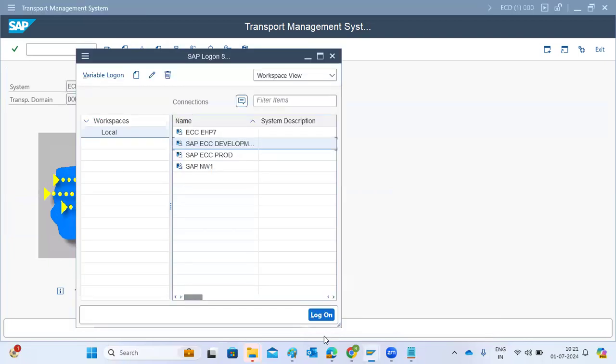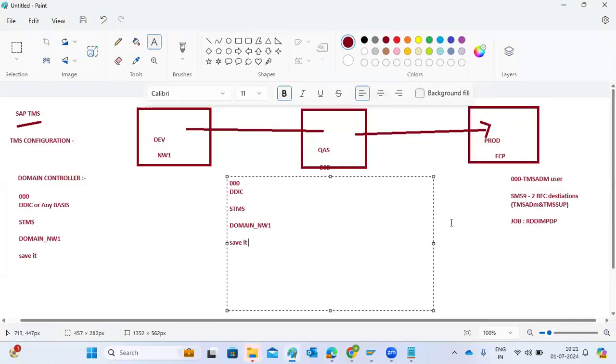Then now you need to add the other systems. First topic is how to configure the domain controller in TMS. Out of two or three systems, you need to make one system the domain controller. For that, log into 000 with DDIC, go to STMS, and give domain_SID with respect to the SID, then save it. Then how to add other systems into the domain controller, means sub branches into the main branch.